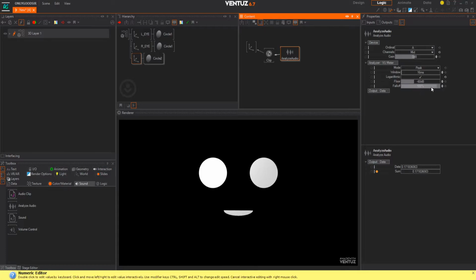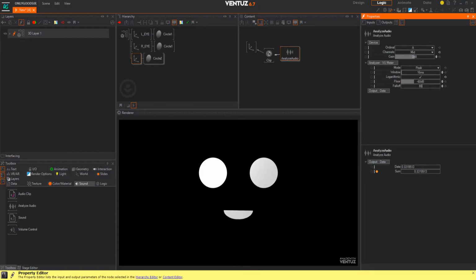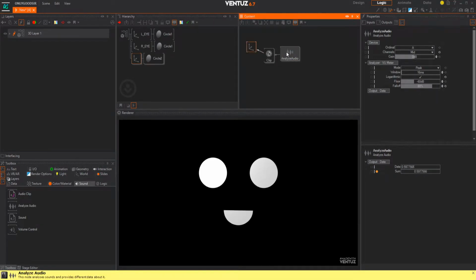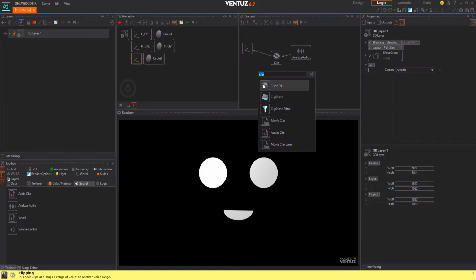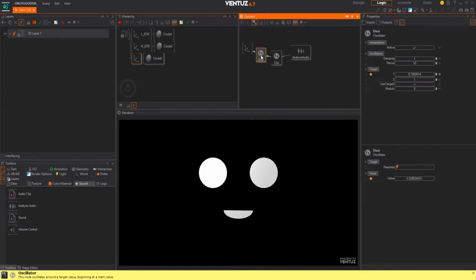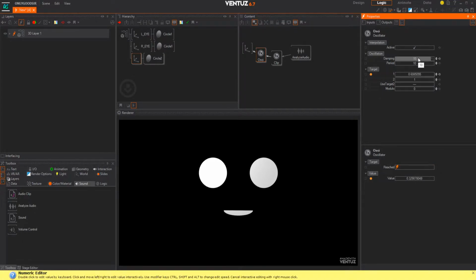We can change maybe the falloff, maybe put it at 80% or something. And then I want to maybe add, let's try to see what an oscillator does in between. So let's add an oscillator here. Now it's going to be really bouncy, so I'll just change that to maybe 10. There we go. Now it's a bit smoother. It's not bouncy, but it's nice and smooth as I talk. There we go.